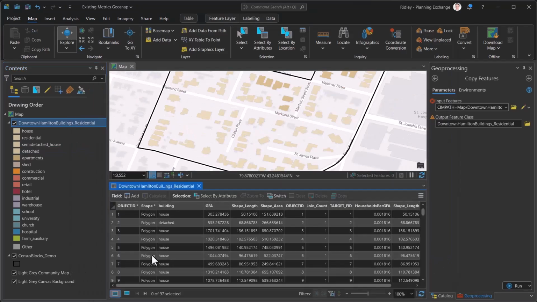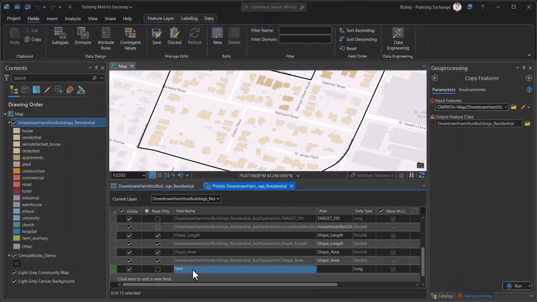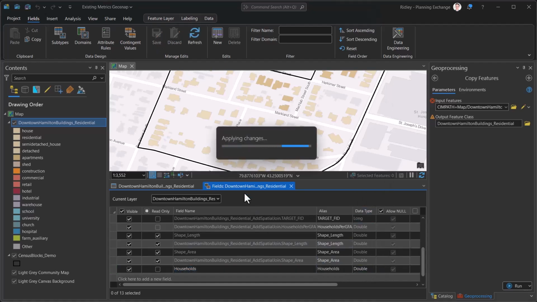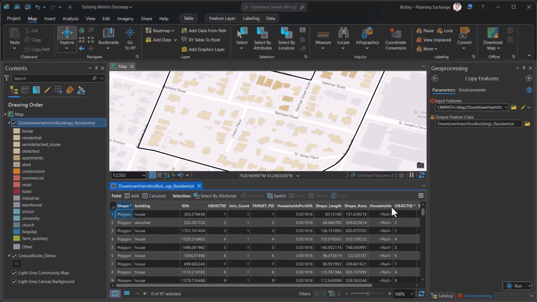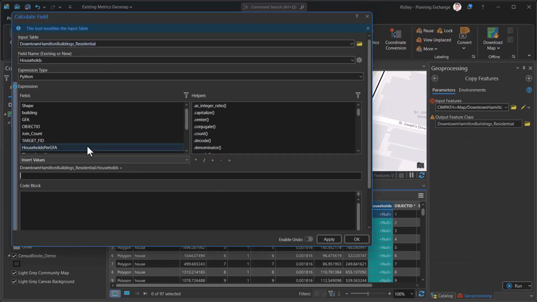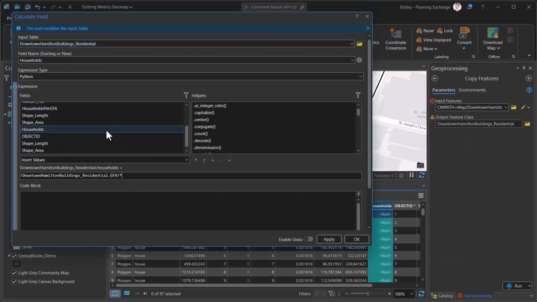Then, we'll create a new field for our buildings called households. Lastly, we'll use the Calculate Field tool to get a household value for each building by multiplying each building's GFA against our households per GFA value.